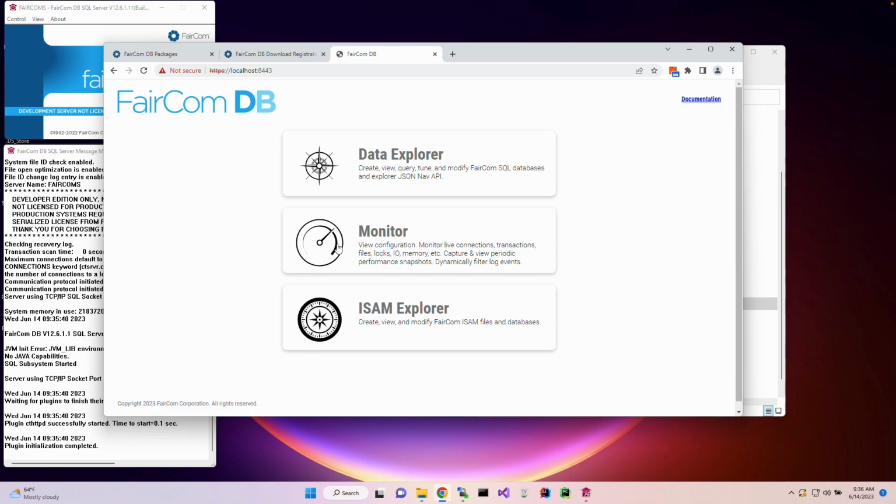And just like that, it's that easy to get your FairCom server up and started on your Windows machine.